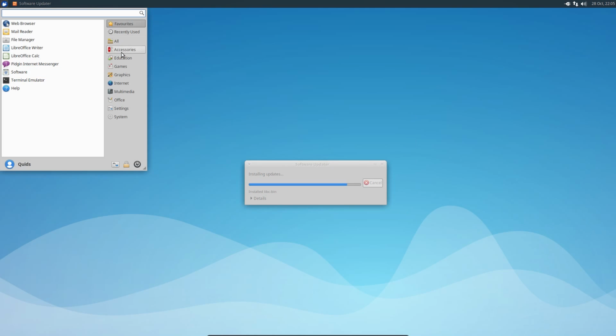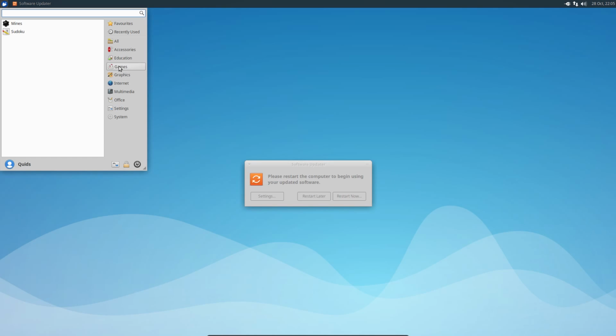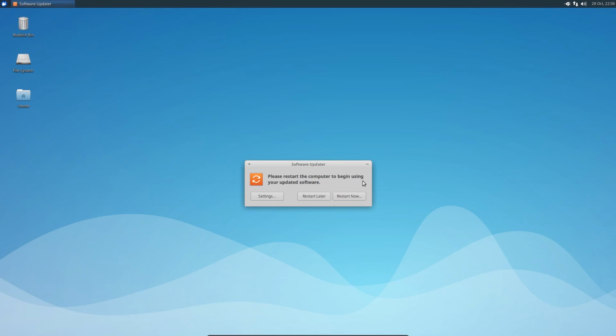In terms of the pre-installed applications on the system, anything under accessories? Nothing special. Education, nothing special there. Under games, you've got a couple of lightweight games, Mines and Sudoku. Graphics, just got image viewer and a simple scan. Internet, you've got Firefox for the web browser and Thunderbird for email. Parole for the media player. Partial suite of LibreOffice, and nothing much special under system. So nothing much has really changed in Xubuntu.